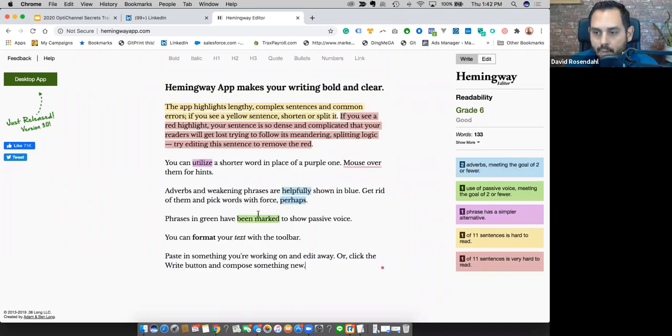Hemingway app is remarkable because it will tell you, using its machine learning and intelligence, which of your sentences are hard to read. This color here are the ones that are hardest to read. The ones in yellow are simply hard to read, not the most difficult, but they're still hard. The ones in purple, they suggest alternative words. If you have a passive voice and you want to switch it to active, it'll tell you those.